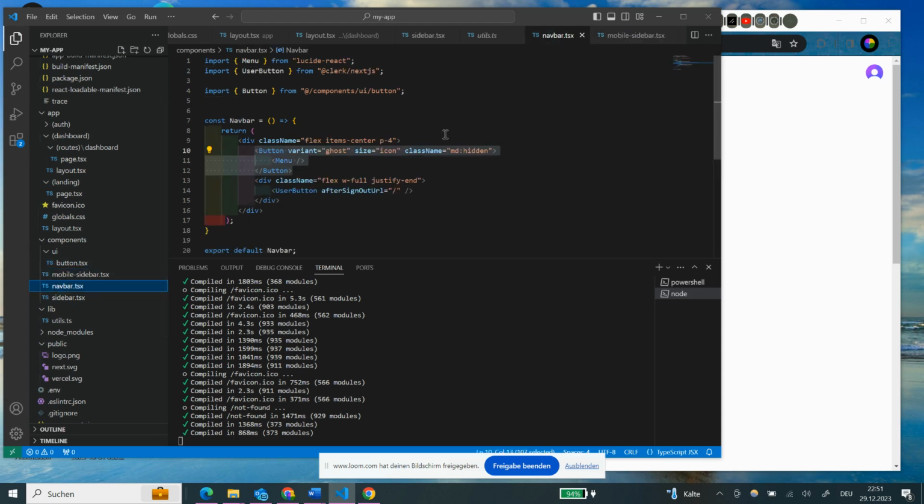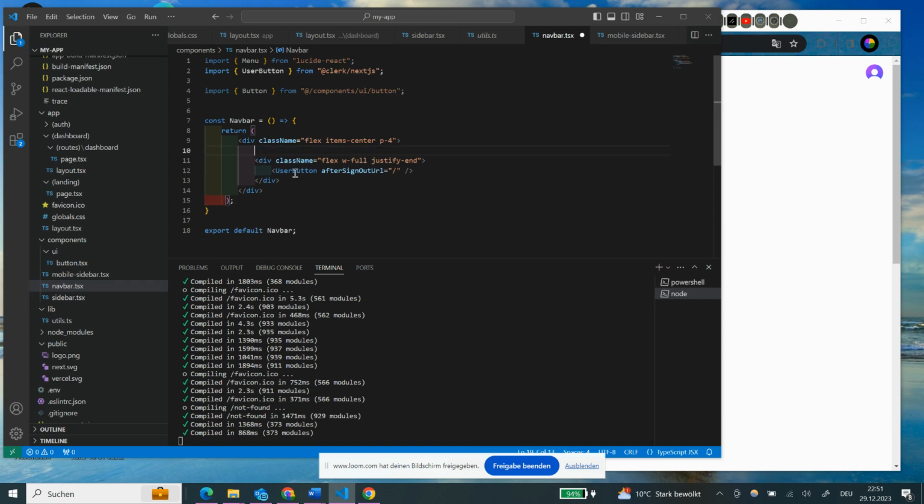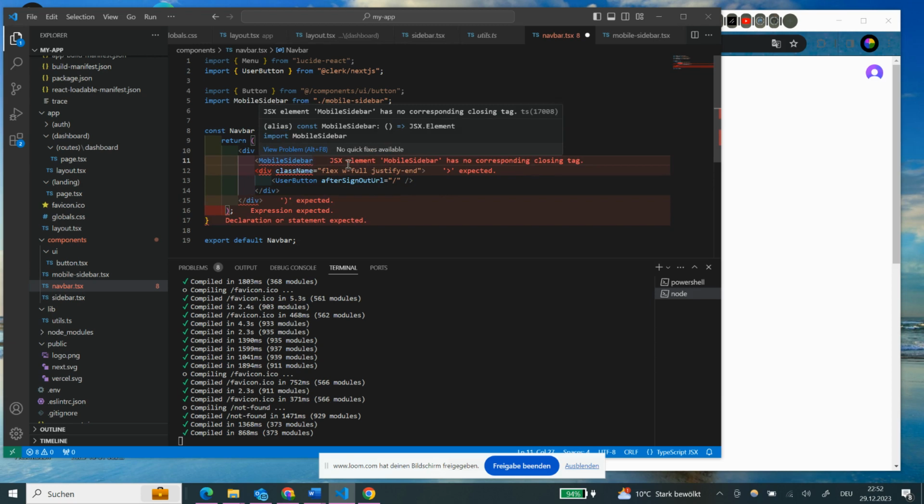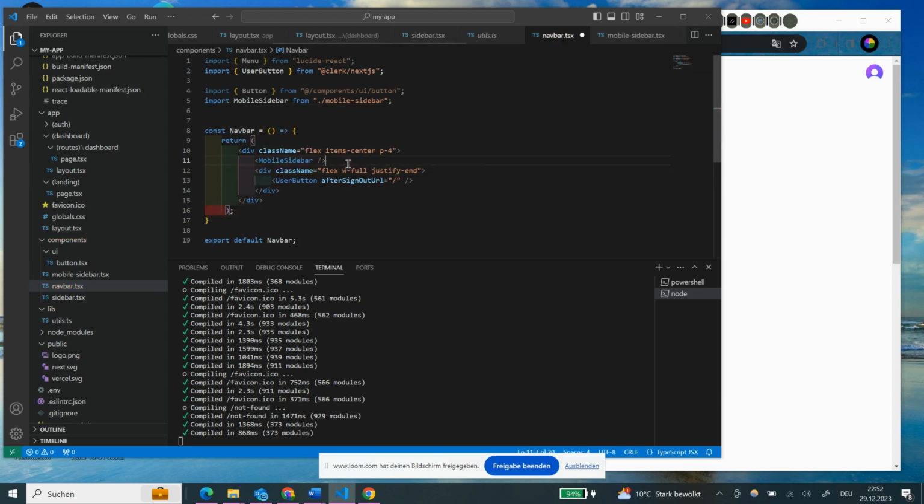Now the navbar. Replace this with mobile. And now he says instead of this one, so we replace this, take this out, and instead we do mobile sidebar. Not sure if that's correct. Sidebar like this and import it from /sub. Oh, and then we need to import this as well.